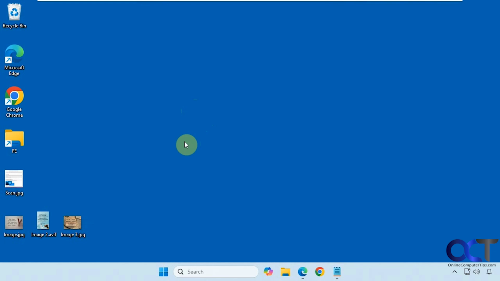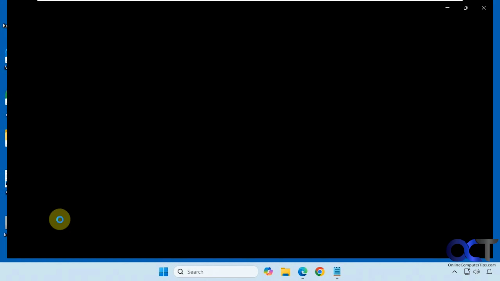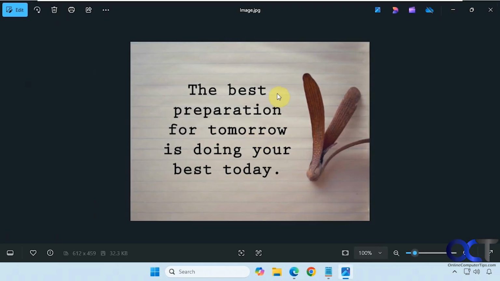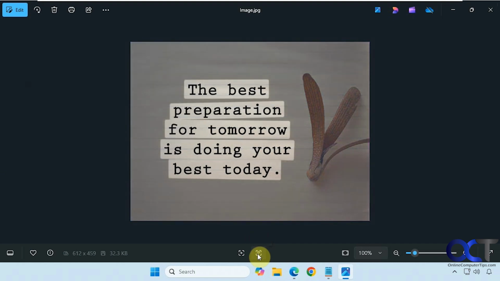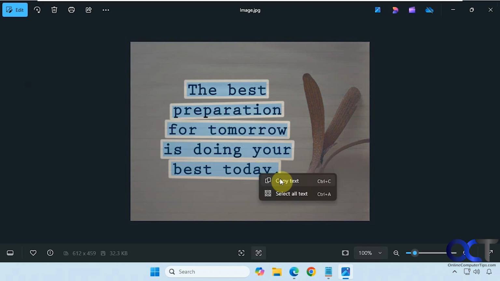Alright, so we're going to show you a few examples here. We'll start with this first image. It's just a picture with some text on it, so you can't highlight or select the text or anything like that. But if you hover down here, we have the Scan Text button. If you click on that, it'll analyze the image and read the text. Then you need to right click on it, select all text, and then you can right click again, copy, or just do Control C.